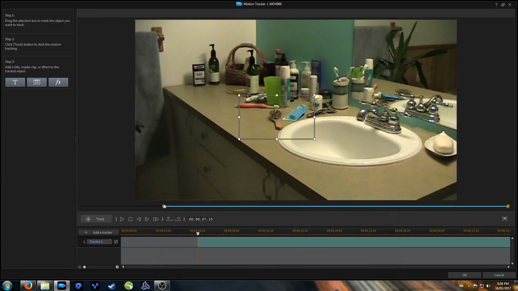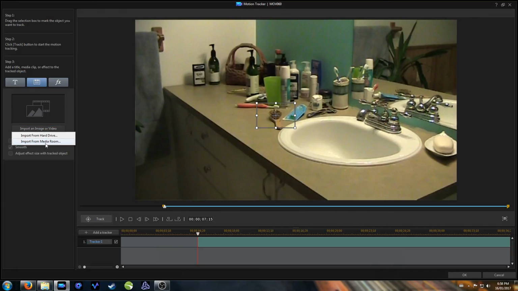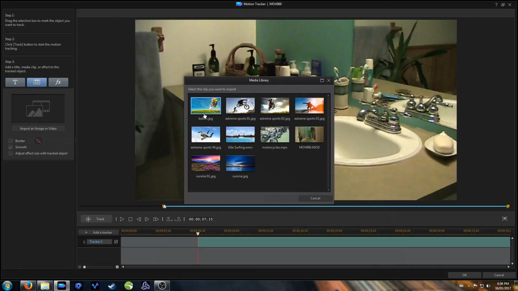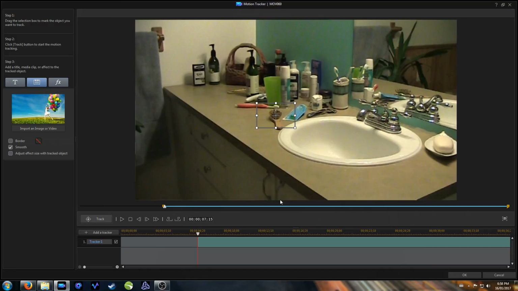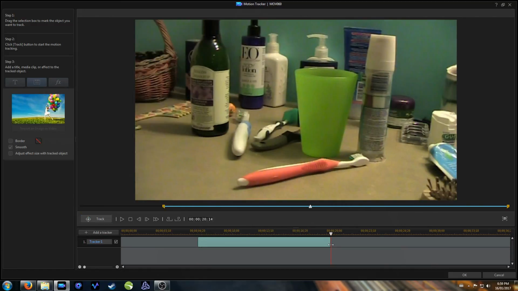So what I find is much better is if you just select the object you want to track by dragging the box and reshaping it so that it's on the object that you want to track. Then all you have to do is select a random image from the library in PowerDirector, and then click track. Then once that's done, just click OK.